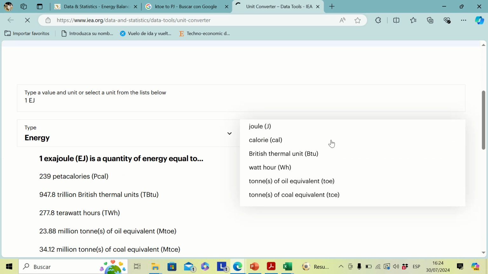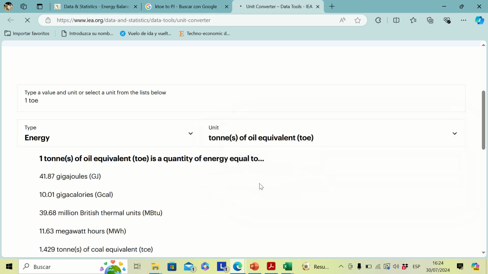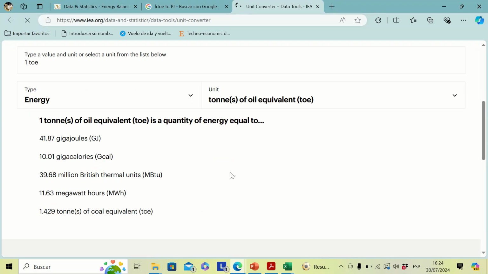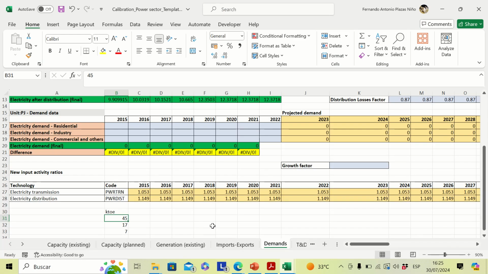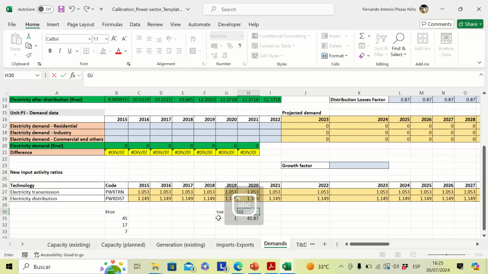it's working properly. So okay, we have tons. It says 1 ton of oil equivalent is equal to 41.87 gigajoules. So let's do the conversion here just to be completely sure about this. We are saying here that one ton is 41.87 gigajoules.